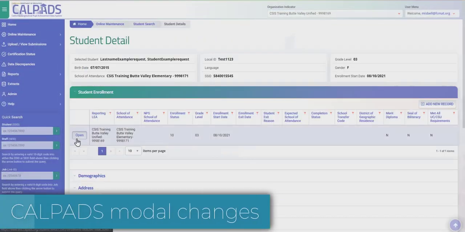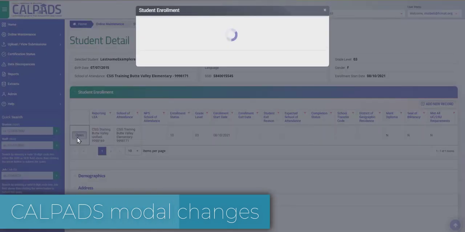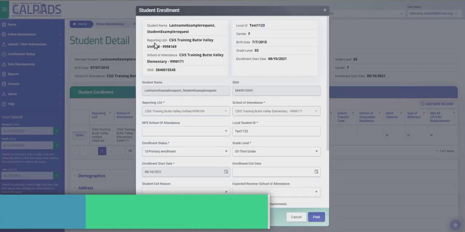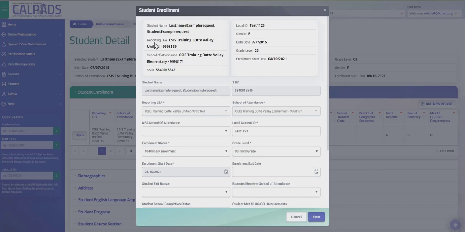So let's click on open to open the modal. The student enrollment modal opens. And at first glance, you can see there are some changes. This enrollment start date is grayed out. That means that they're primary keys and they cannot be edited.